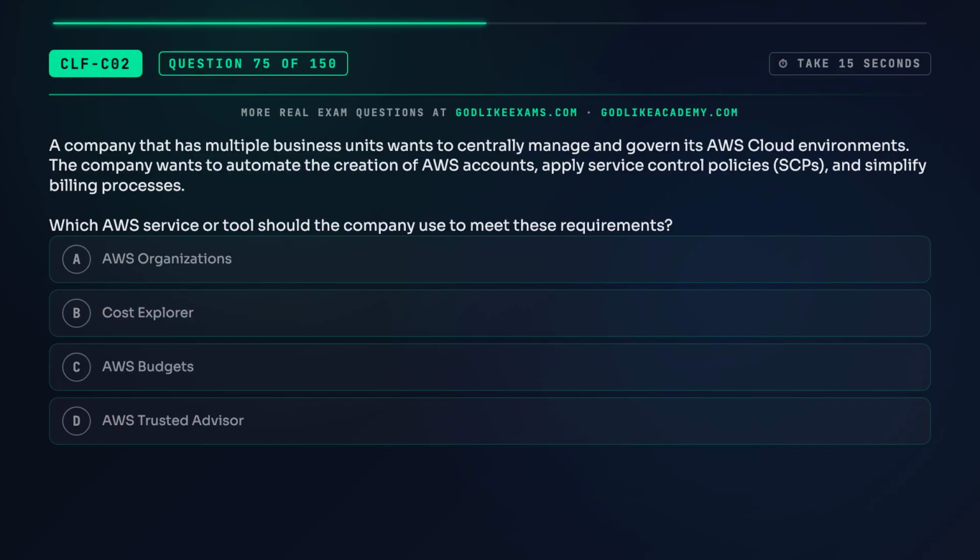Question 75. A company that has multiple business units wants to centrally manage and govern its AWS cloud environments. The company wants to automate the creation of AWS accounts, apply service control policies, SCPs, and simplify billing processes. Which AWS service or tool should the company use to meet these requirements? Option A, AWS Organizations. Option B, Cost Explorer. Option C, AWS Budgets. Option D, AWS Trusted Advisor.